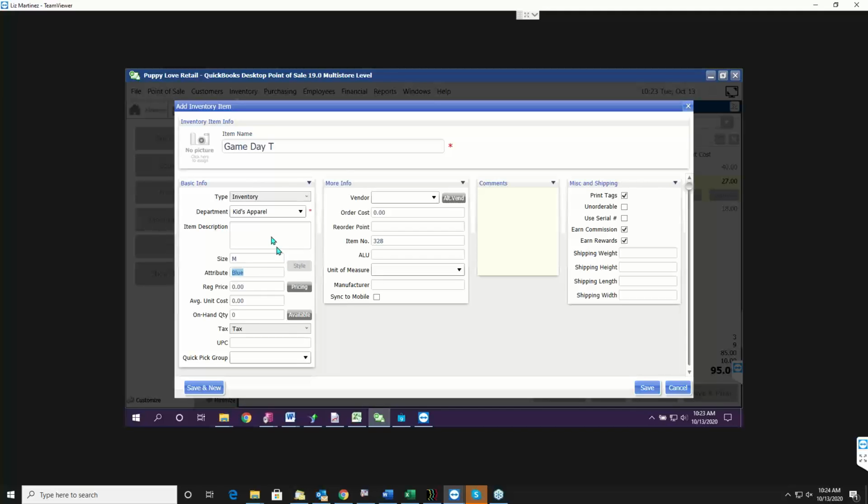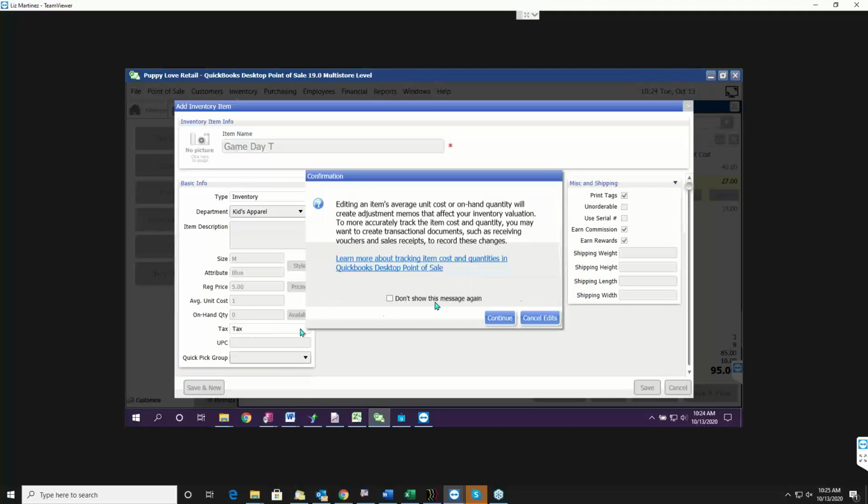Again, I currently have the style button grayed out on this system, but if you did use styles, you would be able to add that additional style information here. Regular price, we're going to say that one again, just $5.